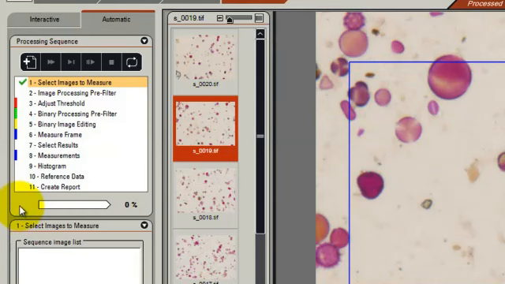As this is an introduction, I will skip out some of the steps as they're not necessary for this particular image. First of all, we have to select an image to measure. Well, I've got my images in the gallery and I've selected one of them that we're going to set up the processing on. The next step is to perform any image processing or cleanup on this image, and in this case it's not necessary because the image is quite clear.